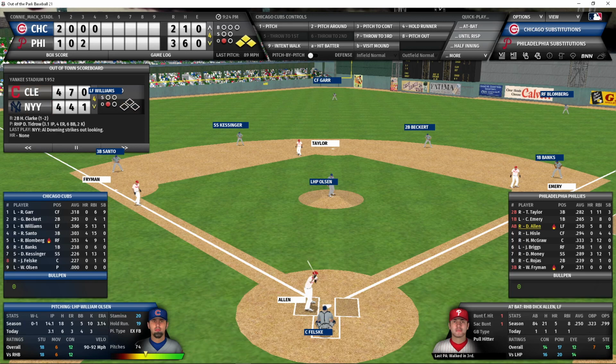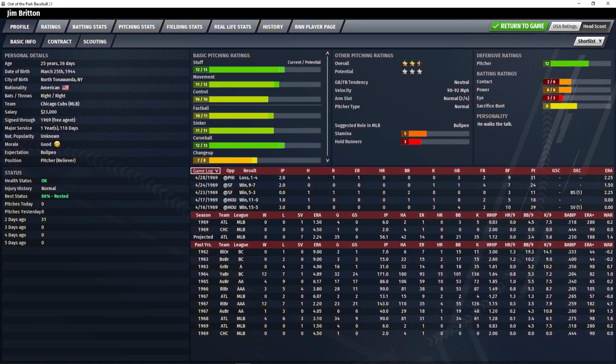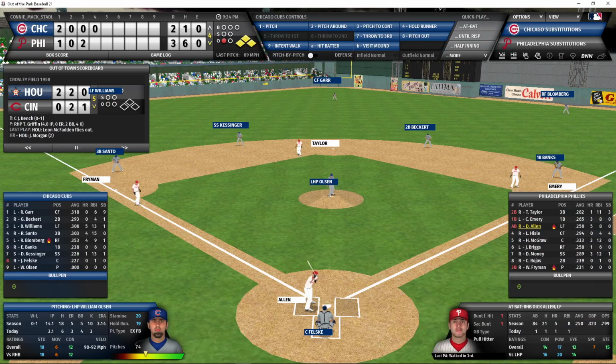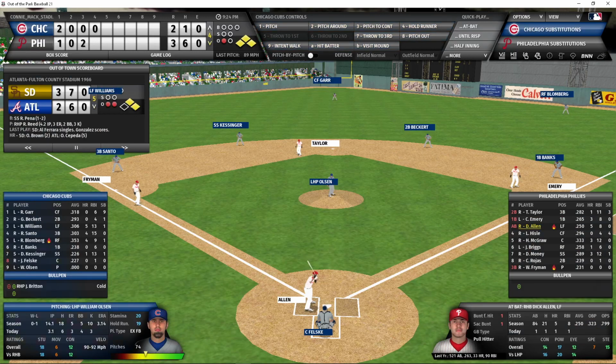And I guess it's time to warm up a reliever. I don't see how. Olson just doesn't have it today. I don't know what else to tell you. Jim Britton, I believe, is going to be the reliever of choice. Yes, we're going to warm up Jim Britton.